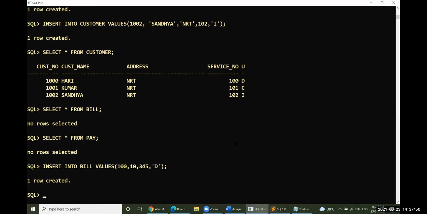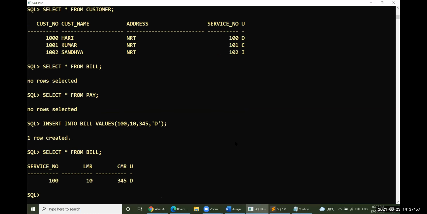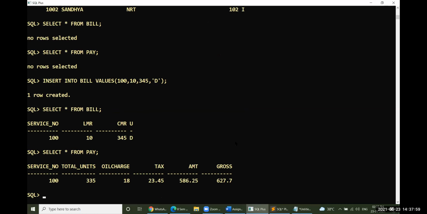One row has been created. Try to look into this matter. One row has been created. Now please select the data from bill. One row is there. Obviously you have some data within this one here. The trigger will be automatically fired and it gets identified. So how many units have been consumed, what is the oil charge and the tax, what is the charge, and then what is the amount to be paid, and the gross on addition of all these, what is the actual amount which is going to be paid by this particular customer. Everything will be displayed.